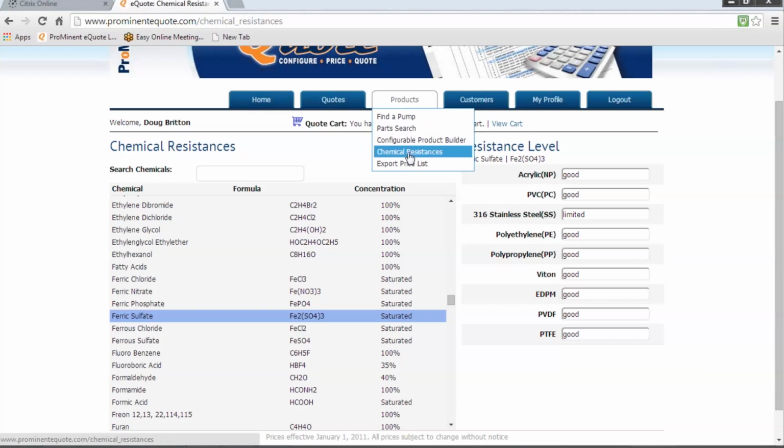Also, under the products tab, you have where you can export your price list. This will throw it into an Excel spreadsheet, and you'll have a list of all the part numbers and pricing and descriptions of everything that is in eQuote. You may have to format it or delete some items. You can give that to a customer or do whatever you think you want to do with it.